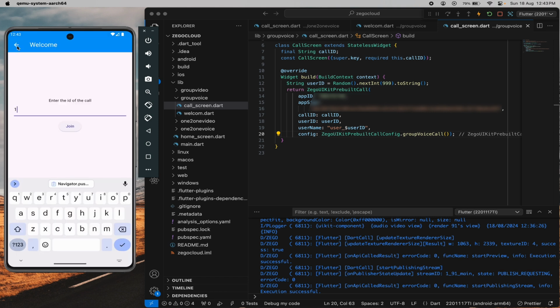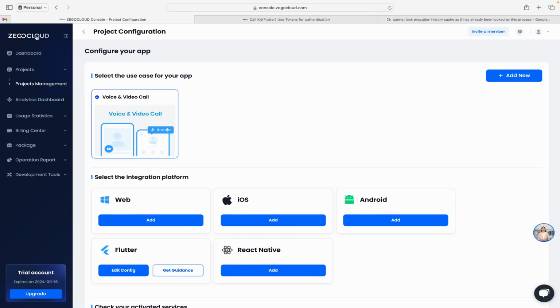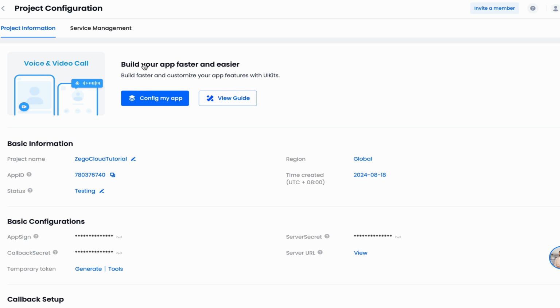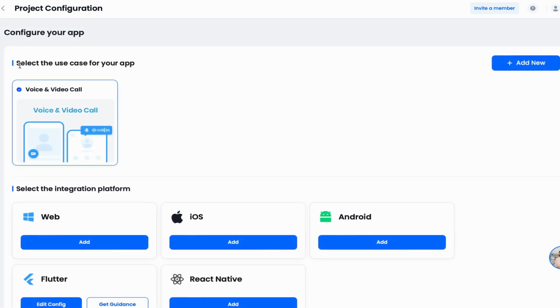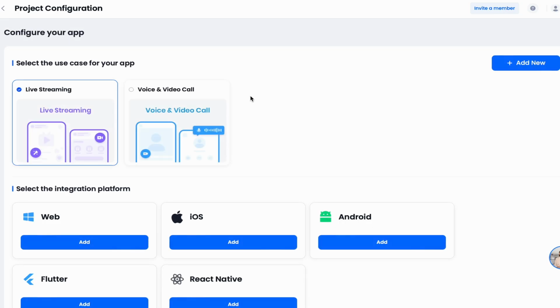The next thing that we are going to do is the live streaming. We need to go back to our Zegocloud dashboard and select the project again. We can find the features that we have already implemented in our application, which is the voice and video call. Click on config my app. Here we can see the use cases for our application, which is just the voice and video call. We can add another functionality, such as video conferencing, live stream, live audio rooms. For live streaming, let us select this live stream option here.